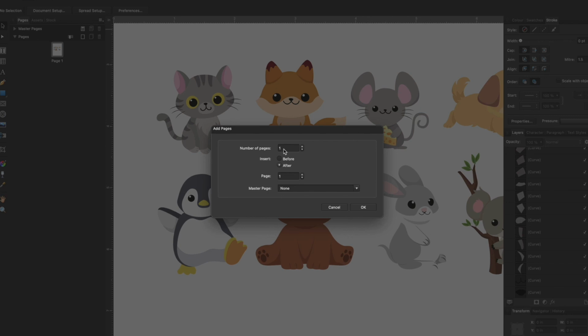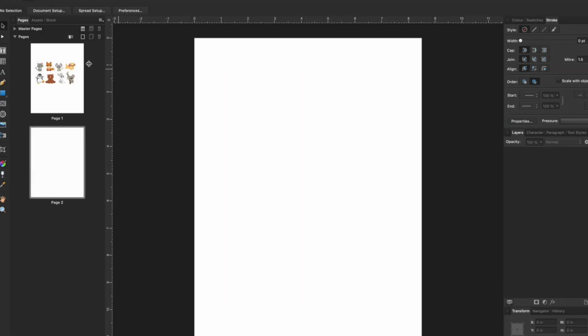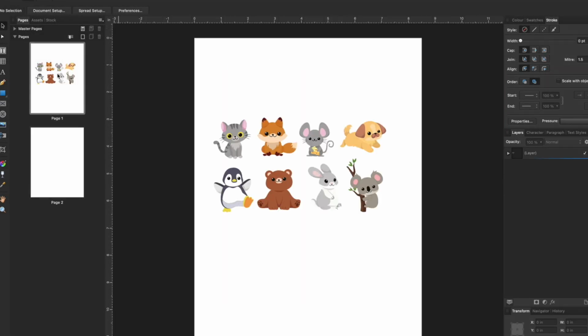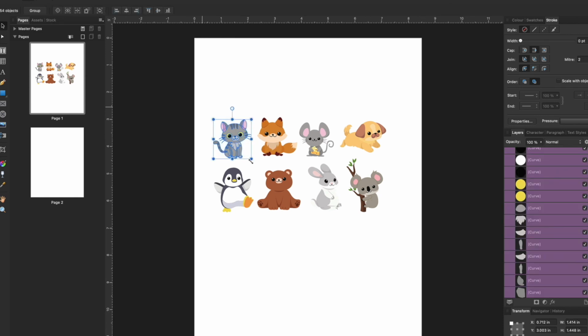So we're going to just fill out the number of pages. If you know that your coloring book is going to have 30 pages, you can go ahead and just change that to 30. I'm just going to keep it at 1 for now, and I'm going to insert it after the first page, and I'll hit OK. So now I'll go back to the first page. I'm just going to choose this little kitty. I'm going to do a little cut and paste.